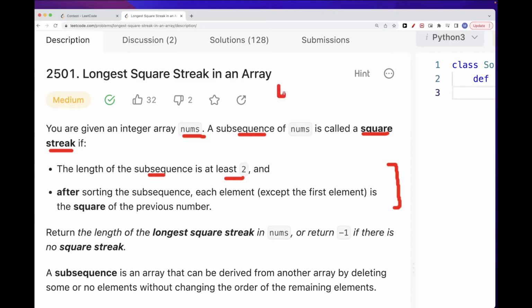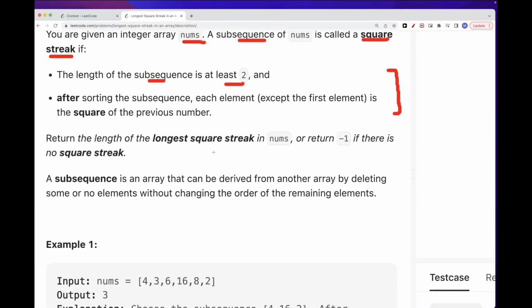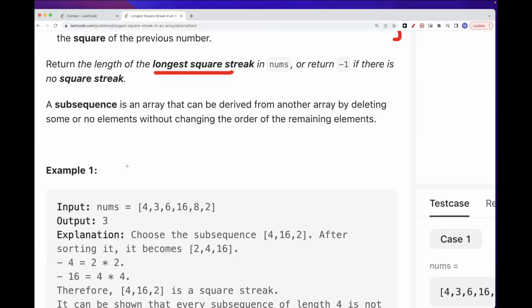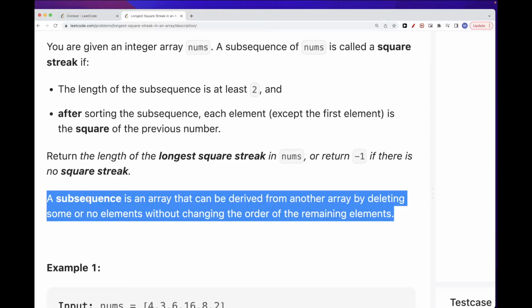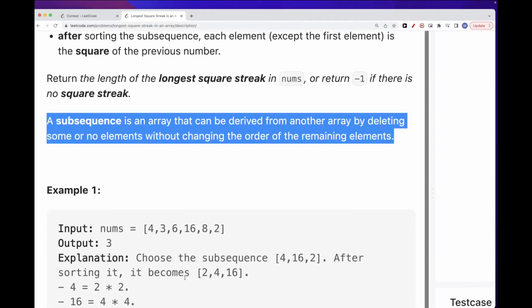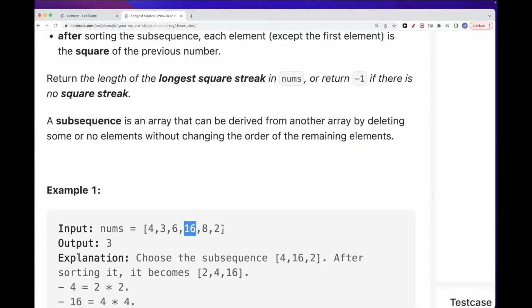So for example, you could have 2, 4, 16, right? Because 2 squared is 4, 4 squared is 16. And the goal is to return the length of the longest square streak that we can find. And if there is none, we want to return -1. So that's pretty much it. The only thing here is that the subsequence is not necessarily contiguous. It can be, for example, 4, 16, 2.